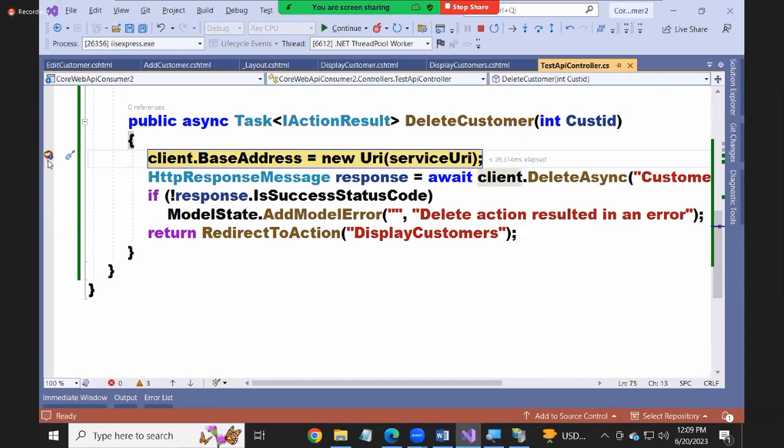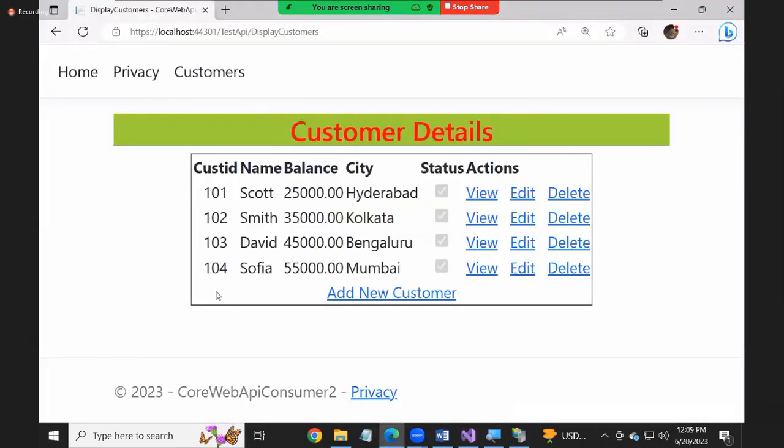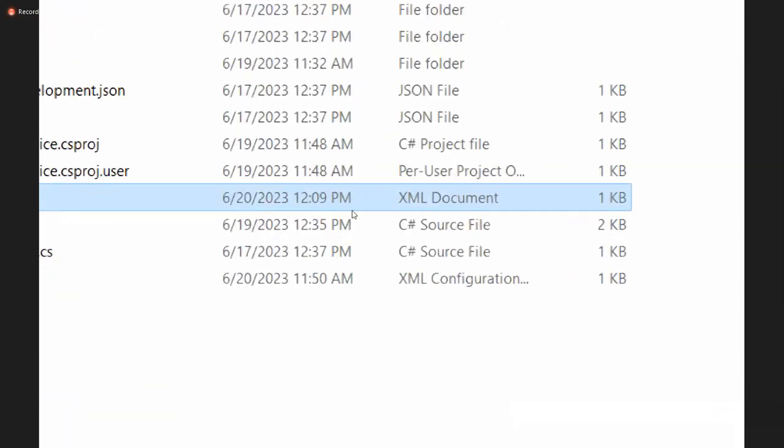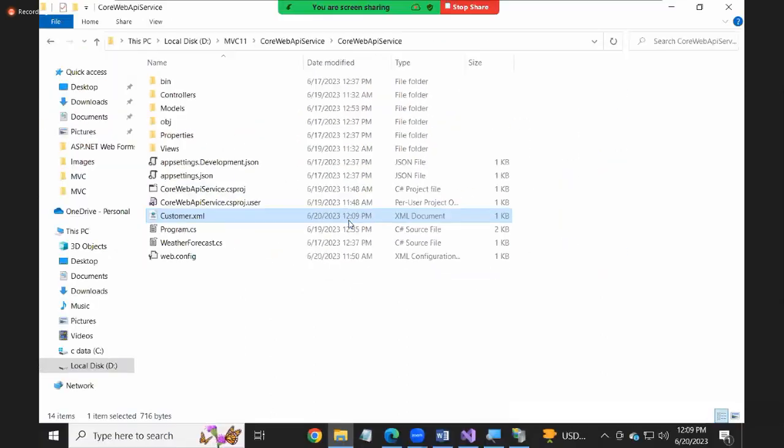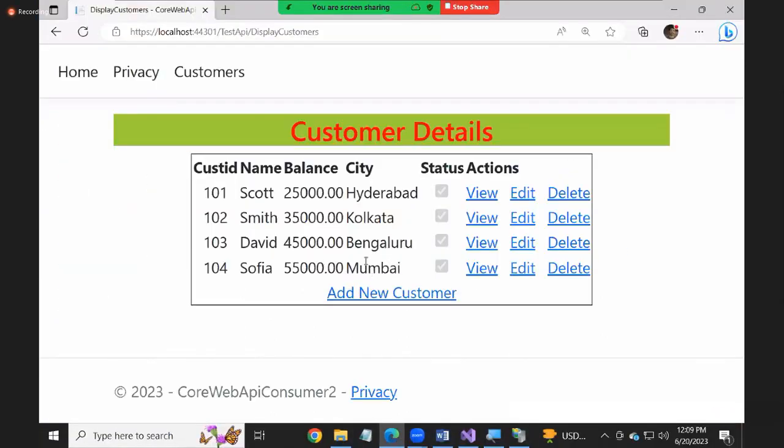Right now, I'm not changing anything, so it should delete the record, and you see. Come here again. At 12:05 we inserted, 12:05 we updated, 12:09 we deleted. So all the timings you can see over there. So we are manipulating the things.